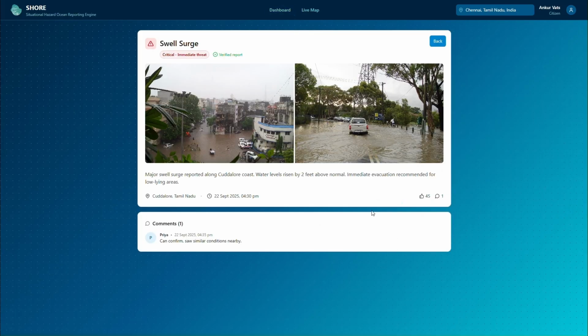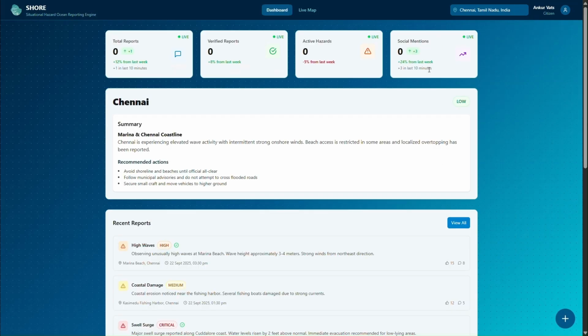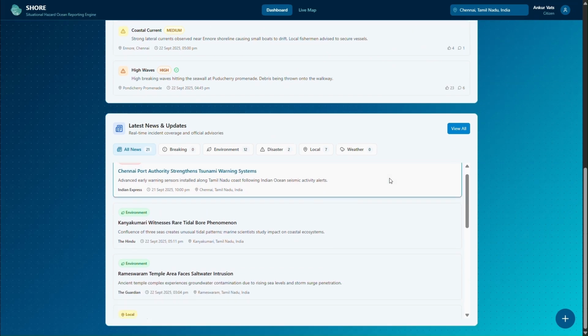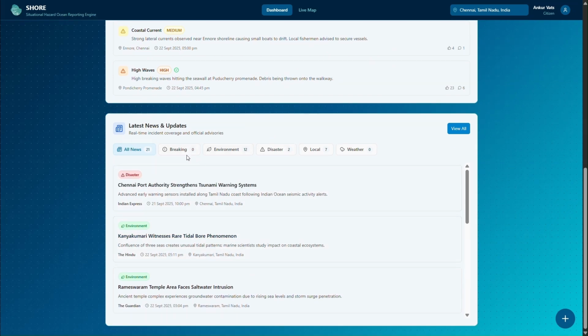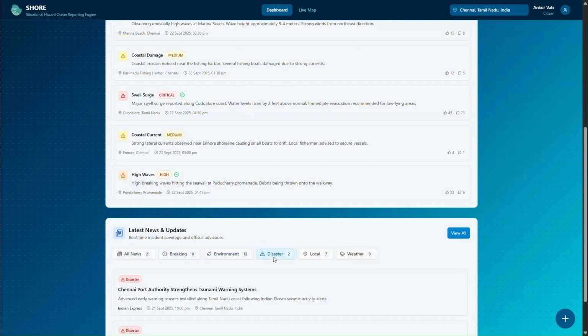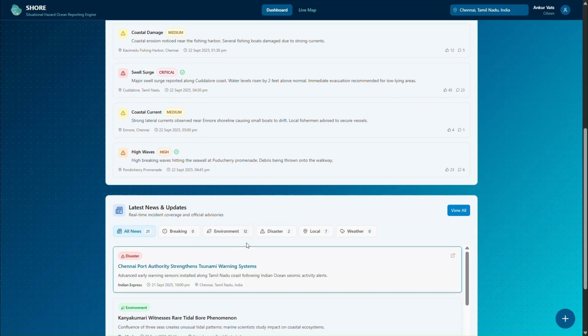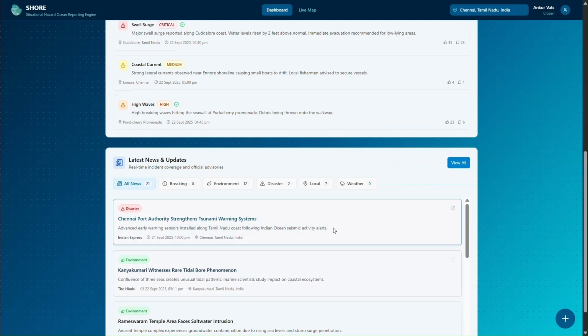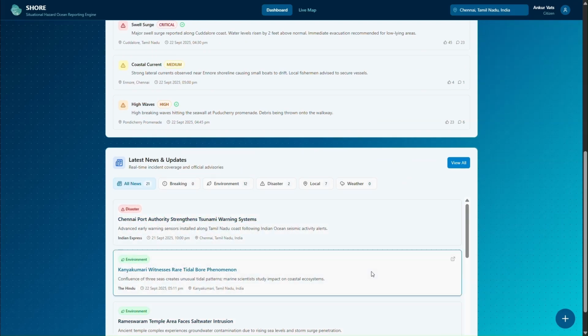If I click on view full details, it will show me the complete overview of that report, including the comment section as well. Any user coming to your report can comment on it and engage with the report, so that it creates a full community discussion thread. Now, going back to the main page, you can see we have a section called latest news and updates, which has a lot of different categories like breaking, environment, disaster, local, weather. All of these news items have been scraped from the internet, and it only shows news related to ocean hazards for your specific location. If you click on any of these news items, it will hotlink you to their own website.